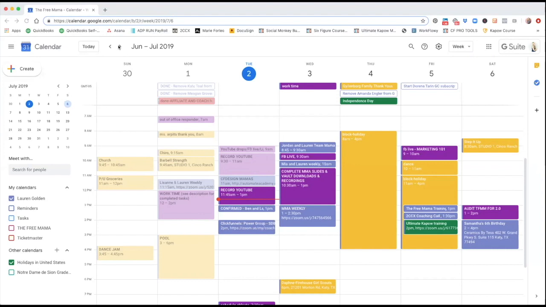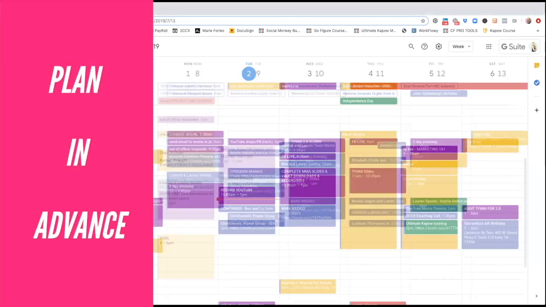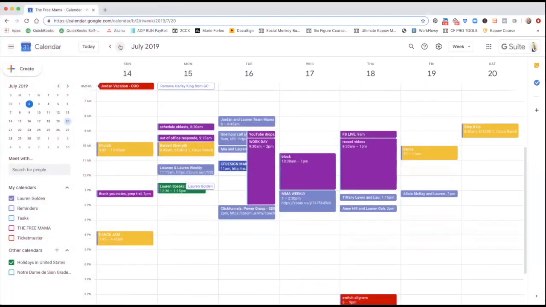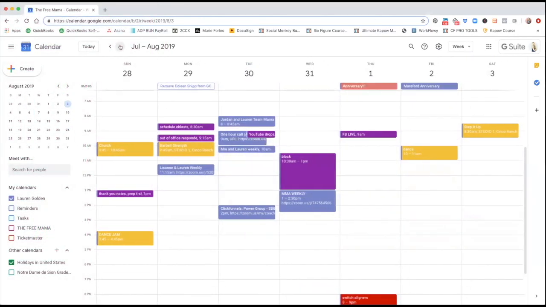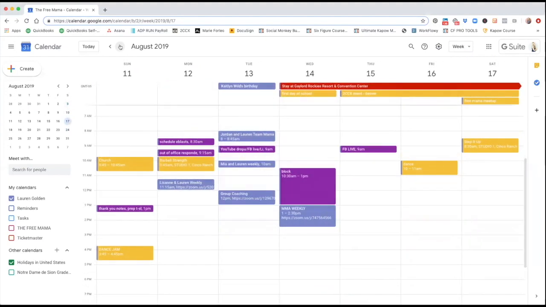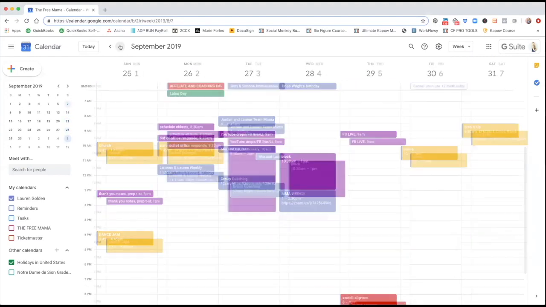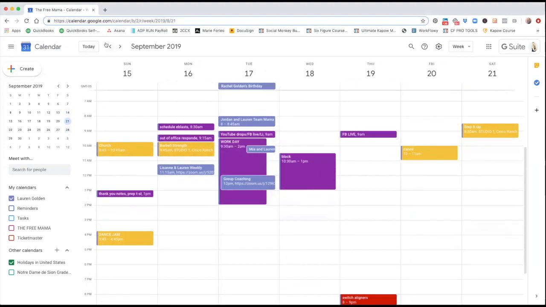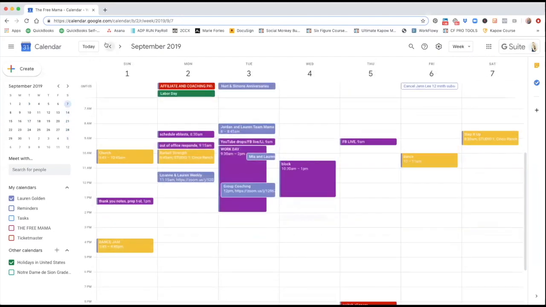The first thing I want to show you about my Google Calendar is that I try to plan out as far as possible. So if you see that I'm clicking out, you can see I'm already in August. I've got stuff on my calendar. Even if we go into September, you can see that I already have things on there. Now, of course, some of these are recurring events, which is great.